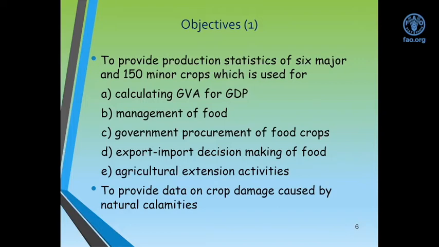Our objectives. The BBS has 8 wings. I want to deliver the objectives of our agriculture wing. We provide production statistics of six major crops, that means three rice types, wheat, potato, and jute, and 140 other minor crops, which are used for calculating GDP, management of food and government procurement of rice, export-import decision-making for food, and agricultural extension activities.